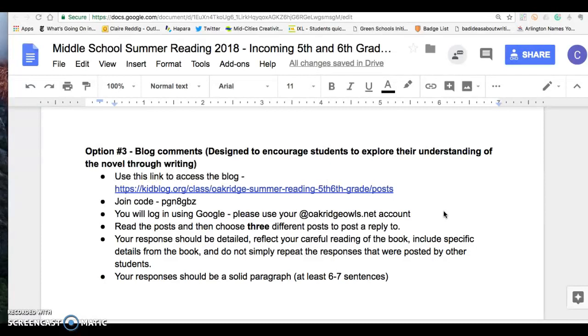Please remember that you're going to leave your replies to these posts at the end of the book that you've read. You're welcome to preview the post options before you read the book, but you don't want to leave your post comments until after you've read the entire book. You'll choose three of the different posts to reply to, and each response will be a solid paragraph, at least 6 to 7 sentences. Okay, so hopefully you've got the join code and you have your Google information.